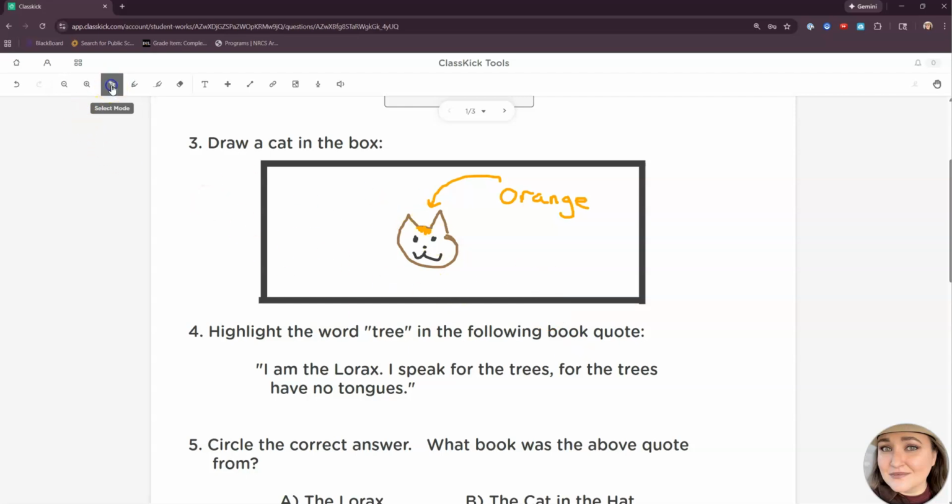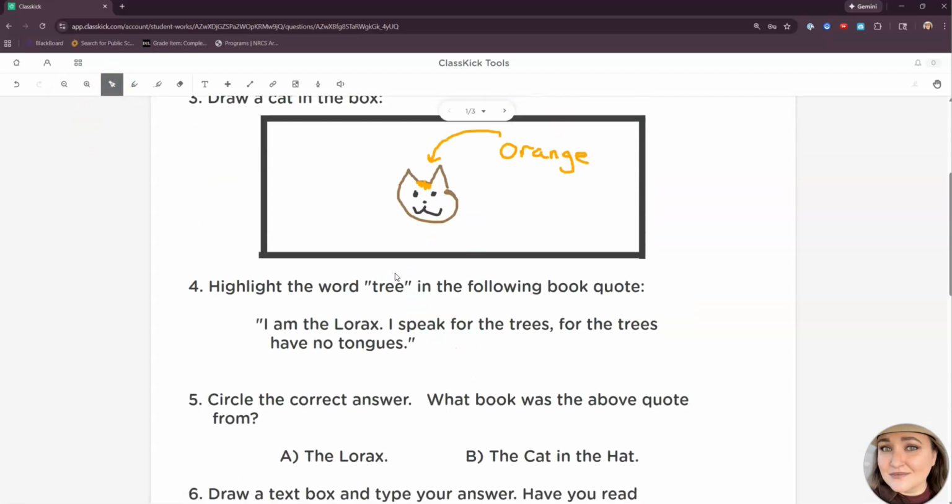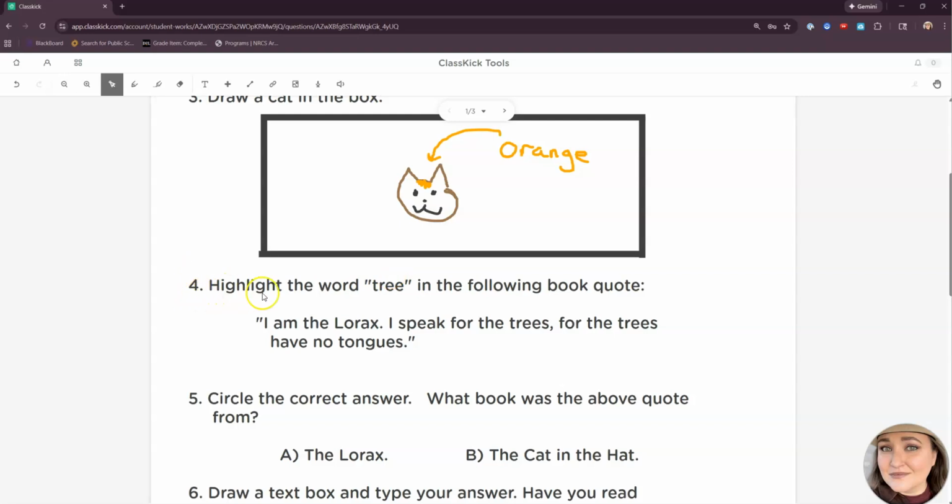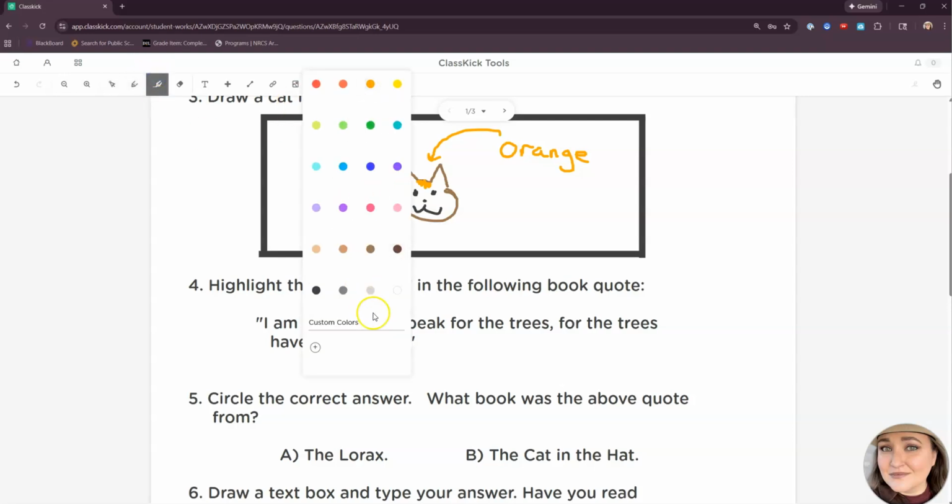You can notice that I just clicked back on the select tool to scroll up and down. And this next one says to highlight the word tree in the following book quote. So your highlighter is right next to your pen tool. So it went select mode, pen, highlighter. And you're going to click on that highlighter.